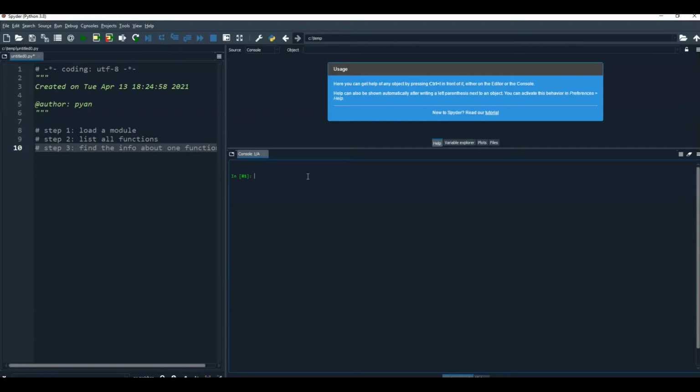I'm going to use several modules. The first one is import math. This is the simplest one, the math module. So we import it. This is the first step, import math. And later I'm going to explain several small variations.